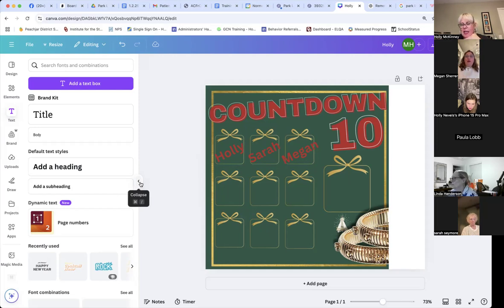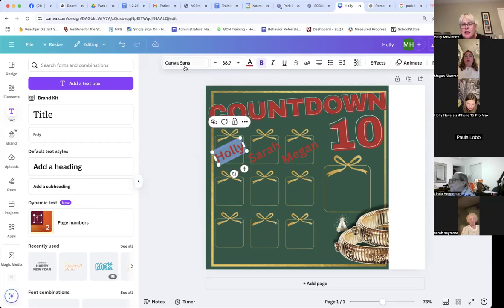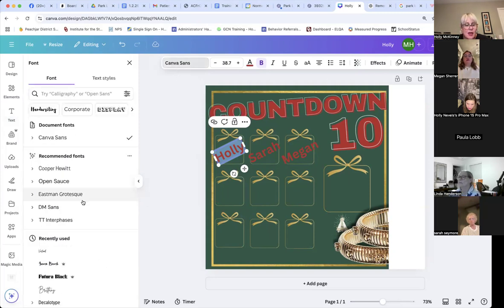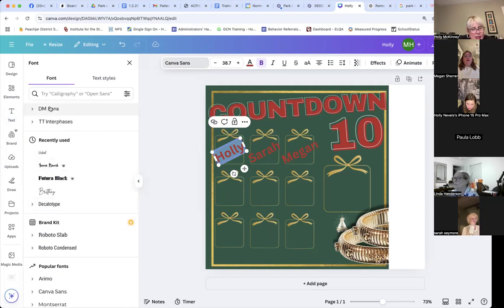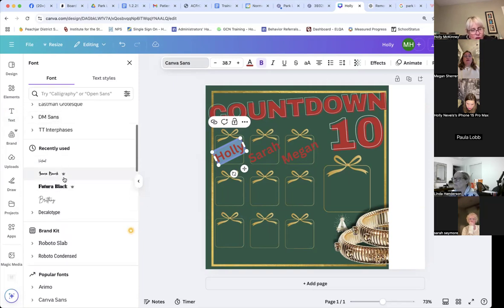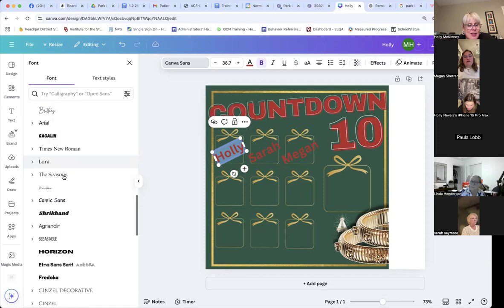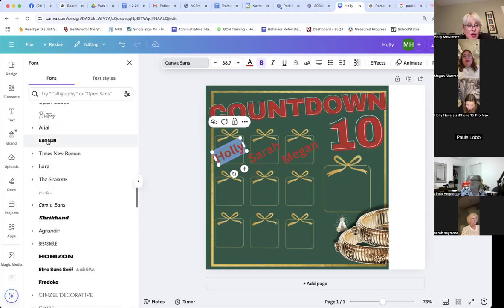You can put your names on it. Again, this is easy to do on the phone. I didn't change the font. Mine is set up to default to Canva Sans, but on the Pro, you can see these fonts here. If they have this little crown tiara next to it, that means you have to have the Pro version or you have to pay for it. So that's why there's a lot that you don't have to pay for. You can do this font. That's kind of a fun font, right?